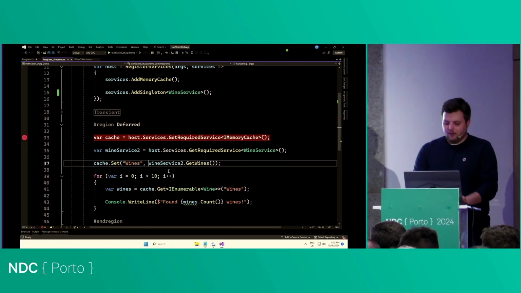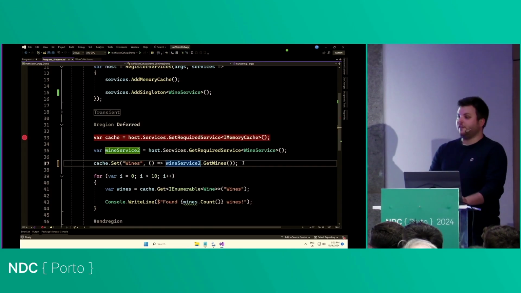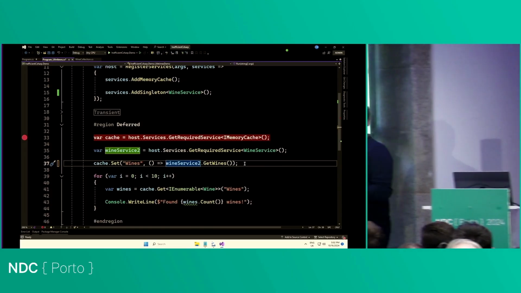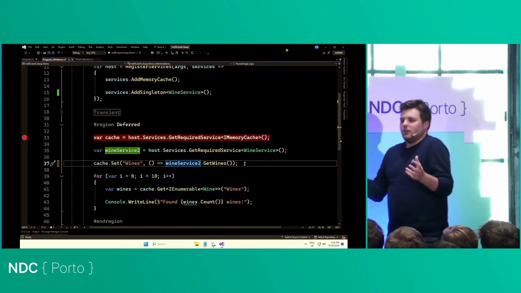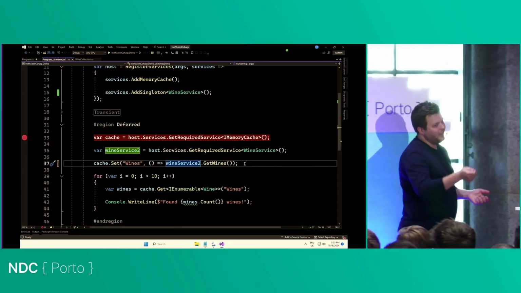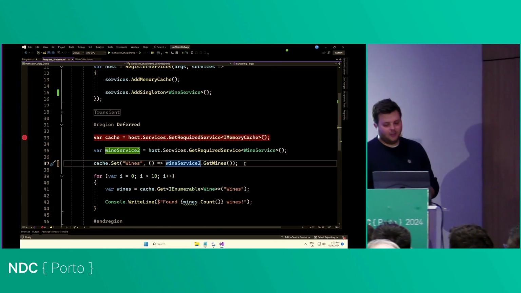The same would be, a lot of these methods allow you to pass in like a func. I see this done all the time, where people cache the result of a func. All you're doing there is caching the instruction of how to call that code. It's not doing anything for you. It's just going to go and call that every single time you get it out of the cache.